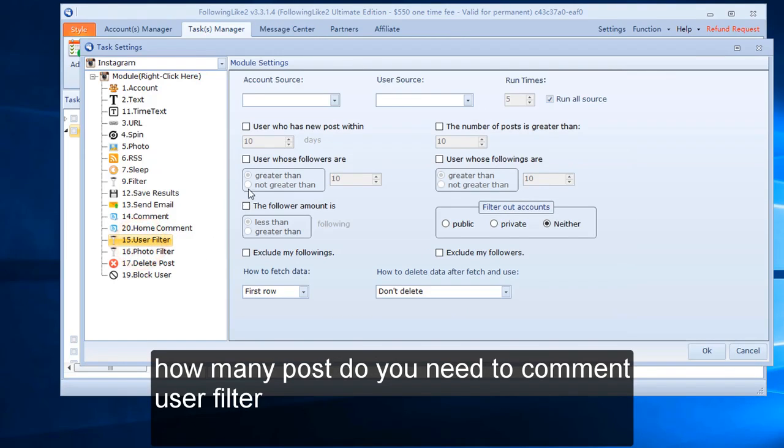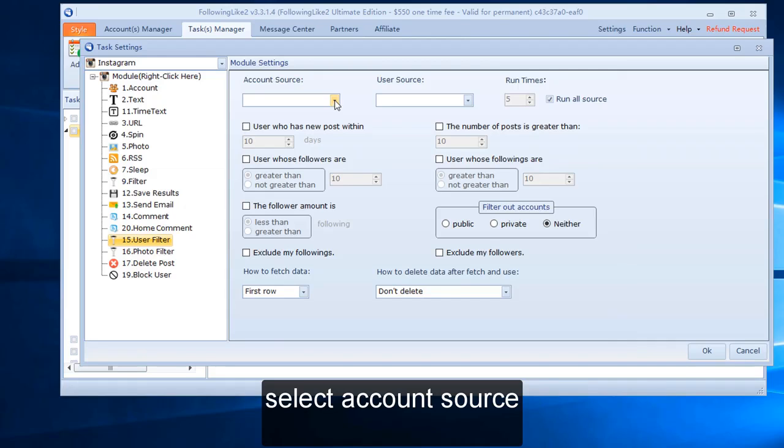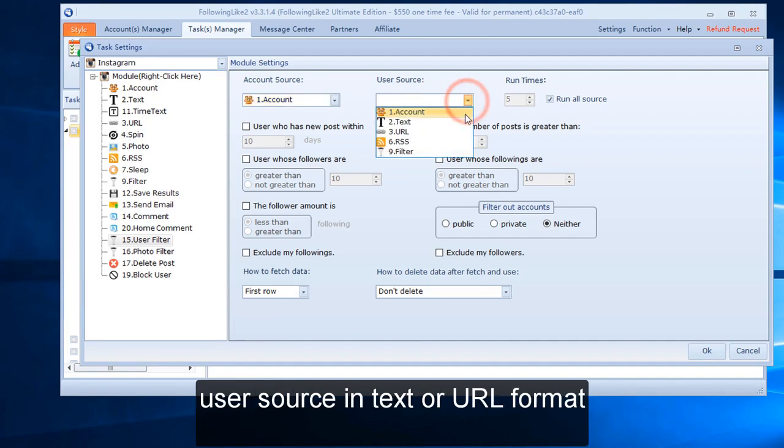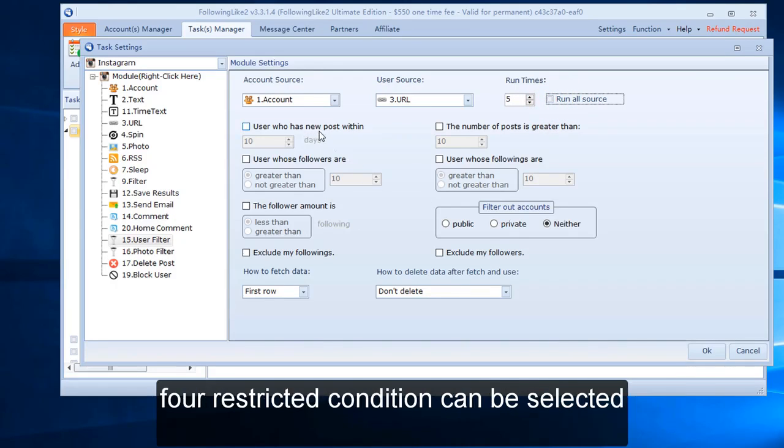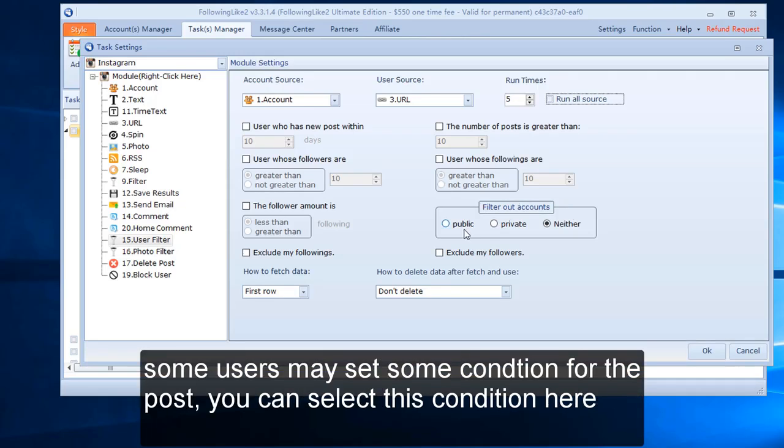User filter. Select account source. User source in text or URL format. How many users need to be filtered? Restricted conditions can be selected. Some users may set some condition for the post. You can select this condition here.